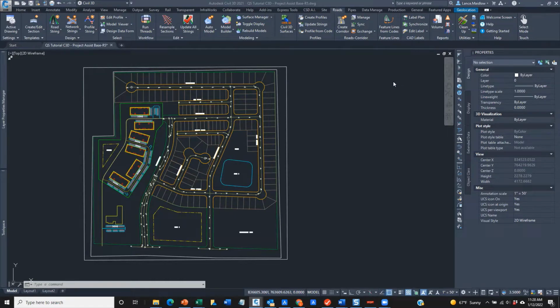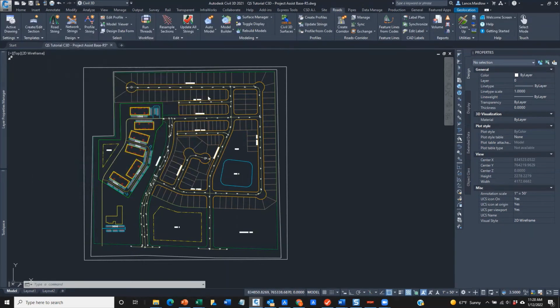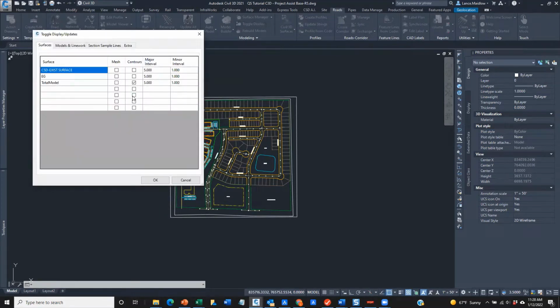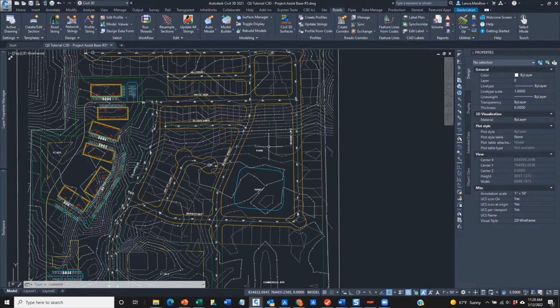In this case, I've got a surface created. I'm just bringing up this toggle display here. Here's the existing ground surface. That's typical. So, that's the existing ground surface.